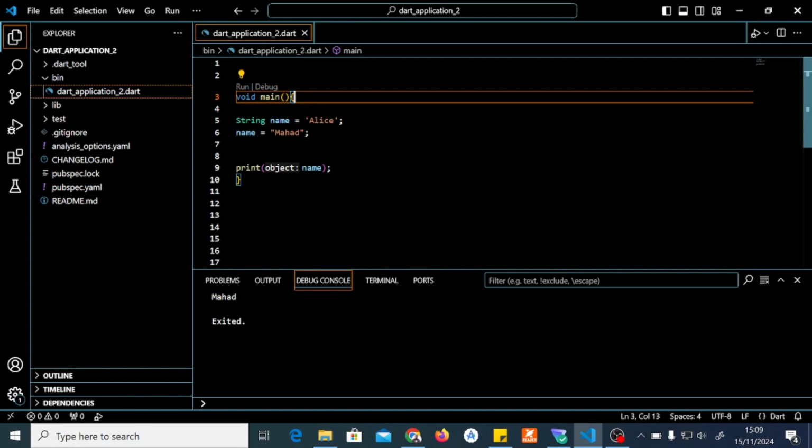Now, what is a final? We've seen a constant, but now what is a final? Okay, a final is like a constant. It's not going to change throughout the code, but it can be changed by the user at runtime. I think you are getting me. It's like a constant, it's not going to change throughout the code, but it will be changed by the user.